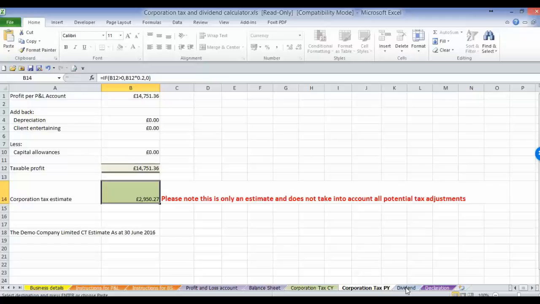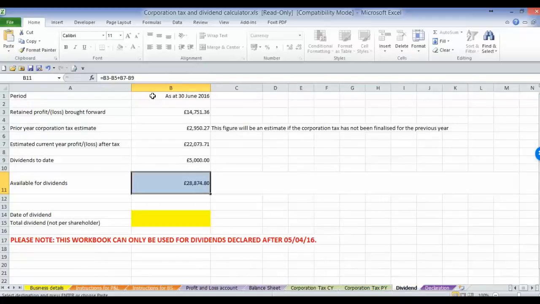You can also then go to the dividend. So as at 30th of June we're looking at, we've got available for dividends 28,000. You can then put the date of the dividend in. So if we're declaring a dividend, so for instance on the 5th of July, put the 5th of July in. The total of the dividend, so we've got available 28,000. We've got 100 shares. We want to declare a dividend of £10,000, and that's the total dividend, not per shareholder. So we're going to declare £10,000.